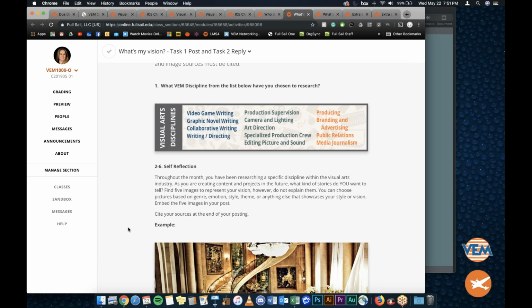And you can choose those pictures based on genre, emotion, style, theme, or anything else that showcases your style or vision. And then you're just going to embed those 5 images so other people can take a look at them. You are supposed to post these images based on what you want to create.